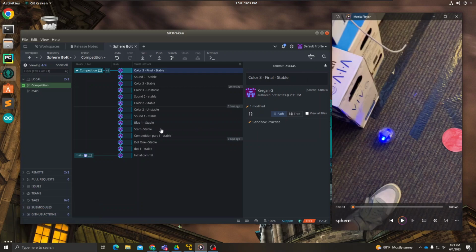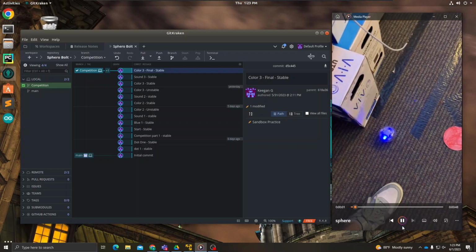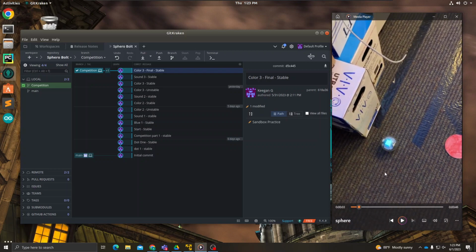So let's get into the competition. The first color starts, and it's supposed to say start. As you just saw with the blue line, that was us lining it up, because you have to line it up on the app so it knows where the back of the sphere is, because it goes by degrees. Forward is 0 degrees, to the right is 90 degrees, and to the back is 180, obviously.